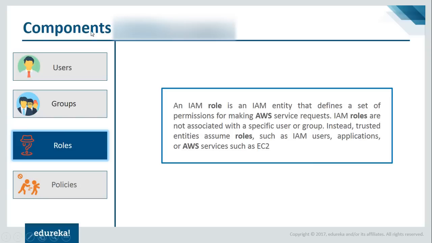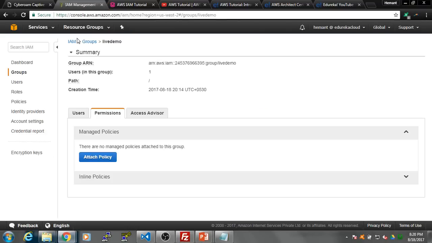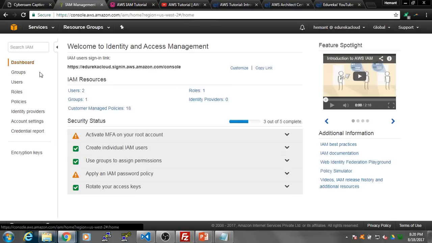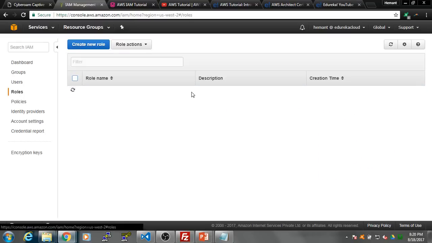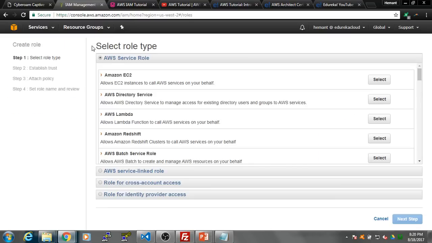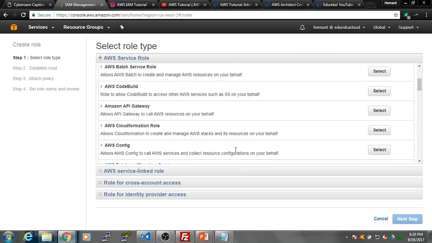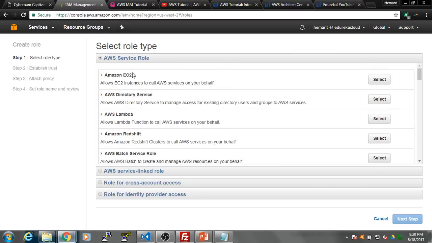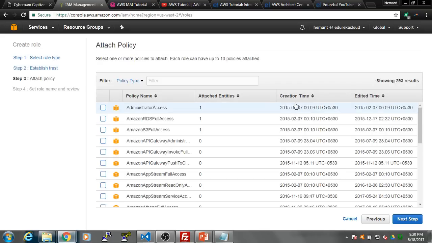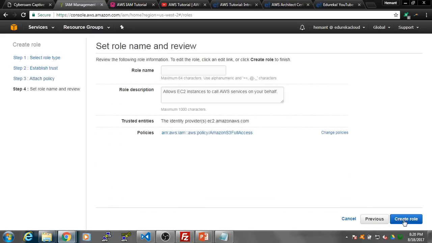So what I'll do now is I'll go back to my management console, which is here. All right, I'll go to the dashboard and say I'll go to roles now. All right, so I'll create a new role. Now roles can be assigned to any AWS service which is listed here. I'll create a role type of EC2. All right, so I'll select Amazon EC2, and what type of role do I want to apply it to? I want to have the access to S3, right? So I'll select Amazon S3 full access over here, and I'll click on next step.